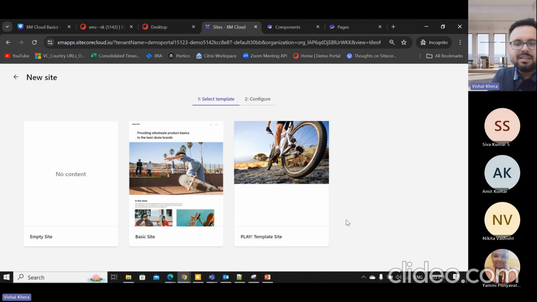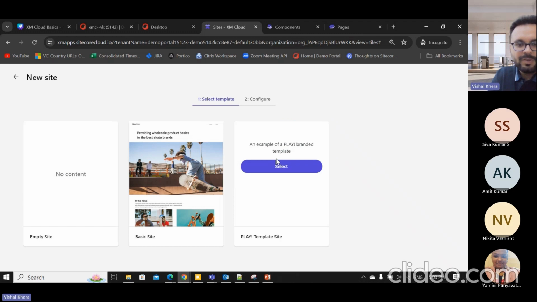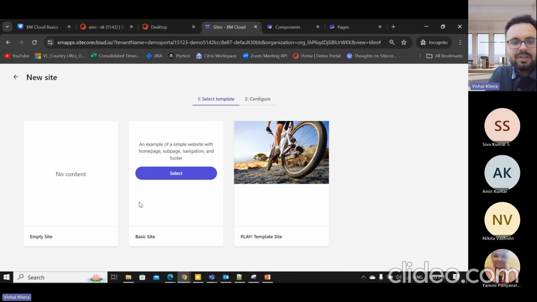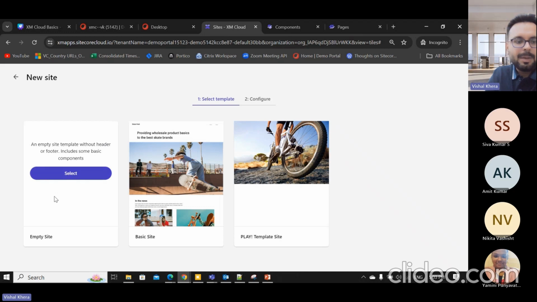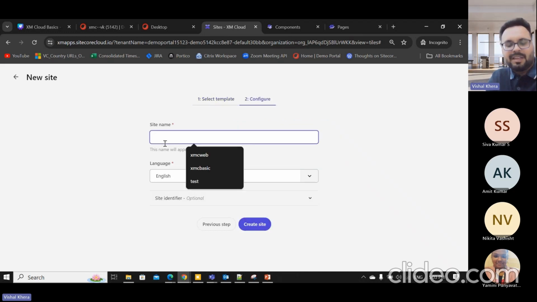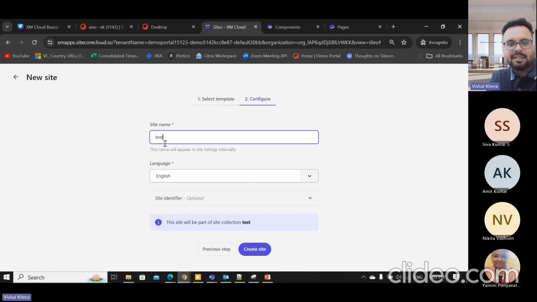This Play site is showing up. I think as of now I'm using a demo instance, that's why it is coming. But for actual organizational access, you won't be able to see this Play site. It is only for demo purposes. So we have these options to select before creating our site. If I have to create an empty site, I can select this, and I have to give a name to my site. Let's say, let me create a test site.